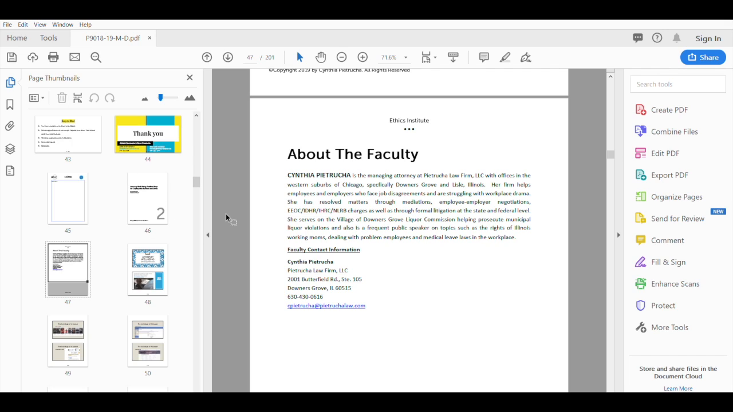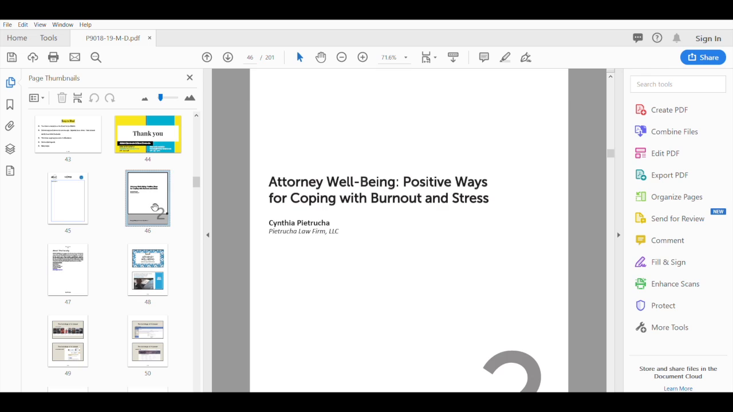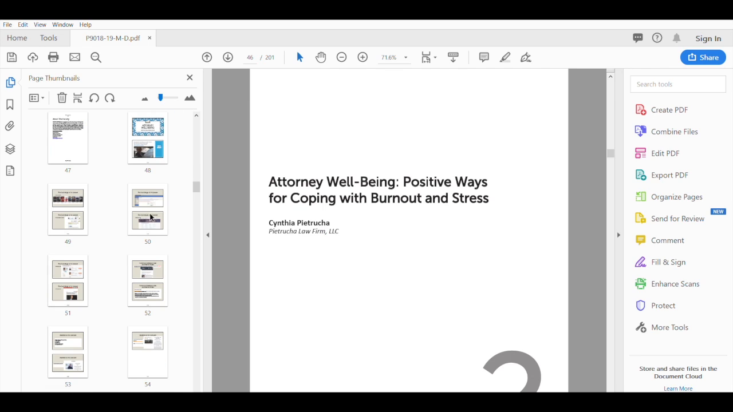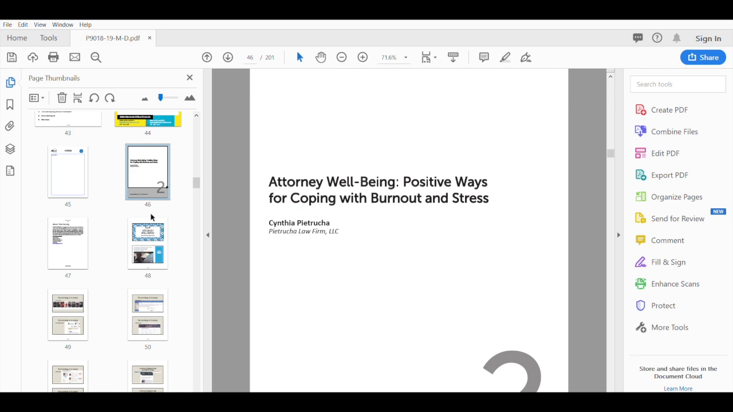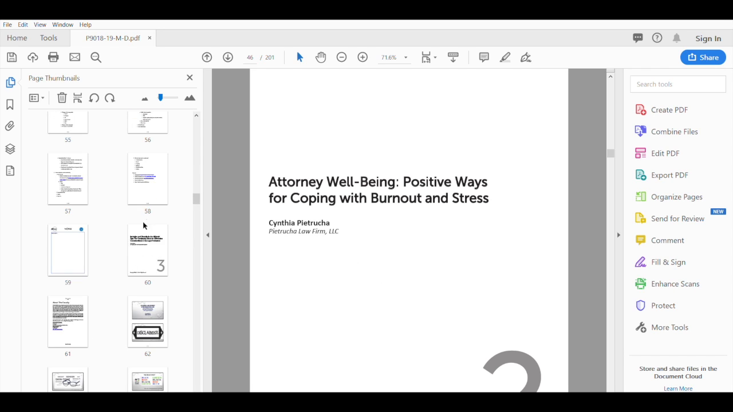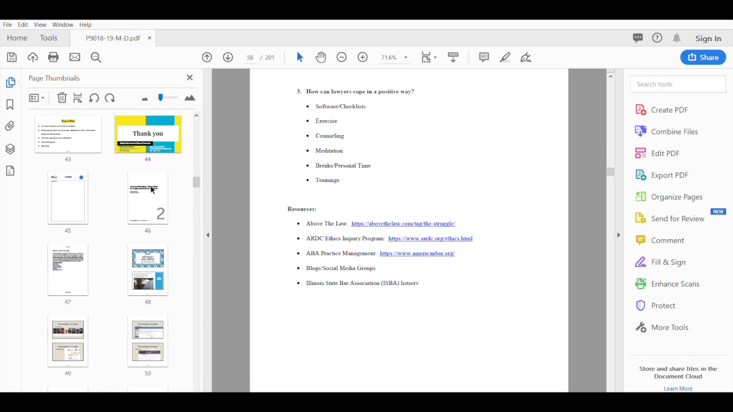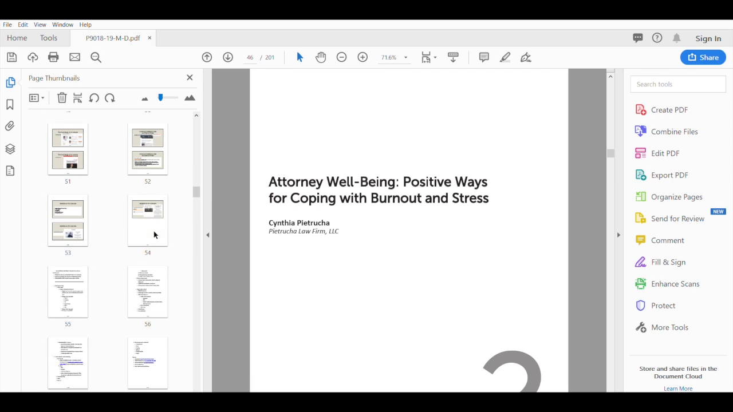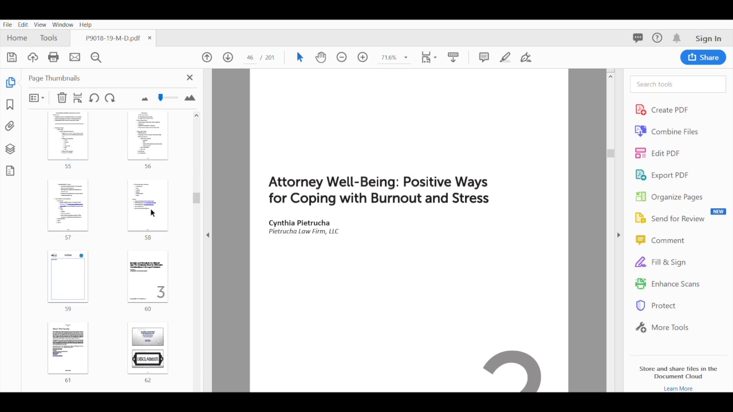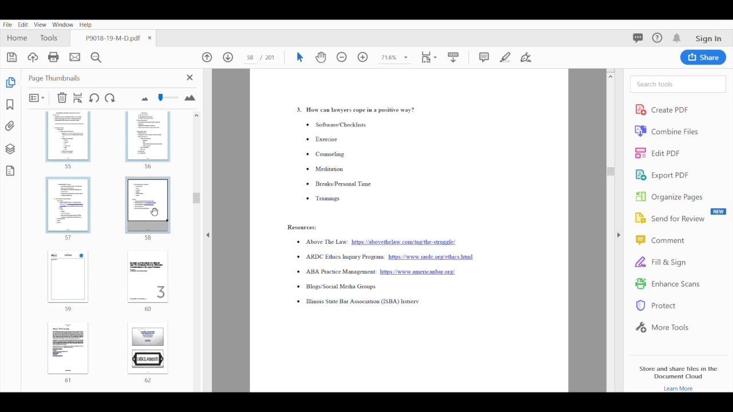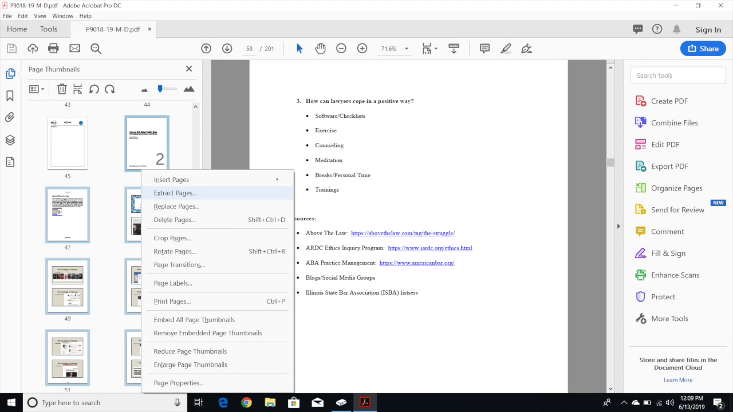I'm right back here. Let's say I really wanted to print section 2, but at the same time, I don't want to print the whole document. I don't need all 201 pages. I just need the 11 pages of section 2. What you can do is click, scroll down to where you need to be, hold Shift, and click there. See how all of those are highlighted? Now what you can do is right-click, and you could say Extract Pages.